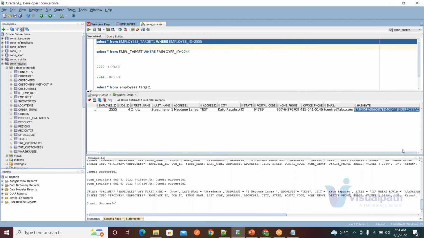Did all of you understand this? In this scenario, we have not taken any other fields. We have taken the hash byte values.